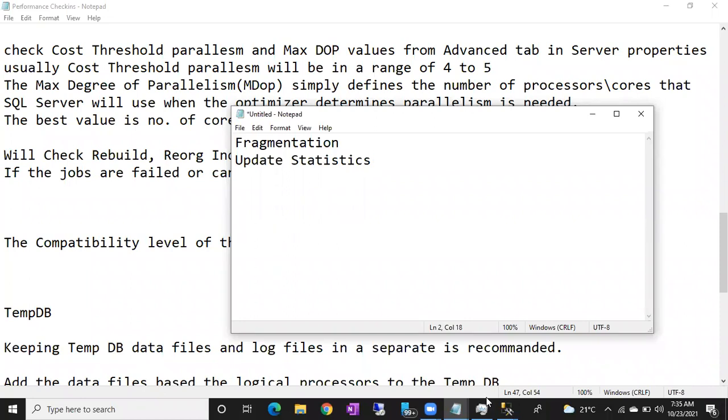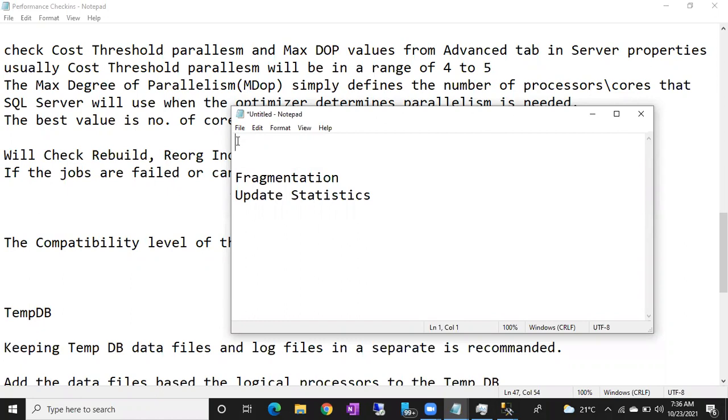Why? Because if you haven't updated your statistics, what happens? Before discussing these two, let me discuss the memory. Even though your memory is not coming down, it is still consuming more. So what other extra step do you have to check?